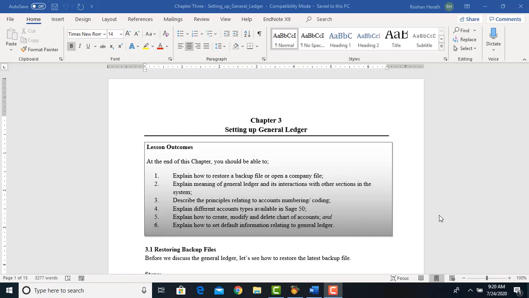And then explain how to create, modify and delete the chart of accounts. That is, basically how to create the ledger account, how to modify it, and eventually you need to know how to delete a ledger account even. We call it the chart of accounts. And finally, explain how to set default information relating to general ledger. So then we'll be looking at the default information in the general ledger.